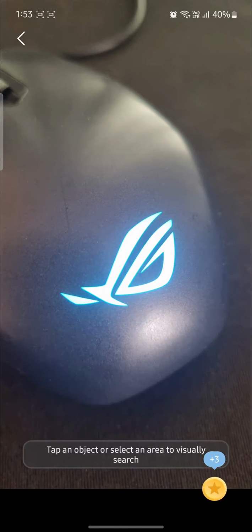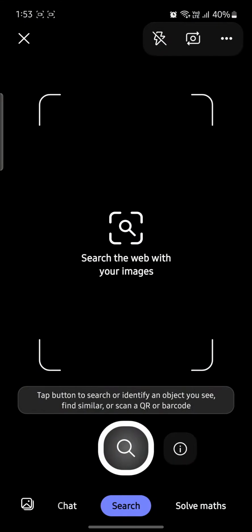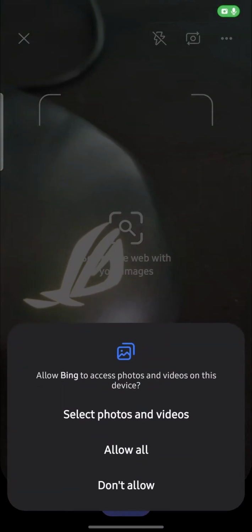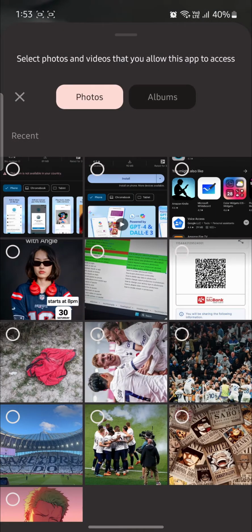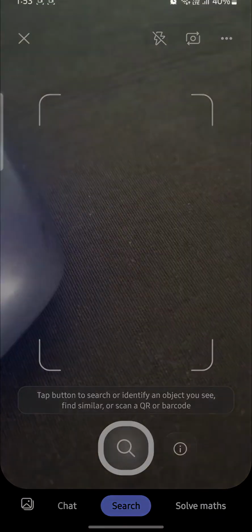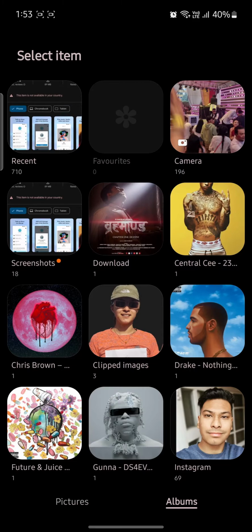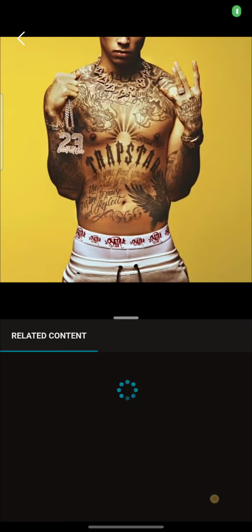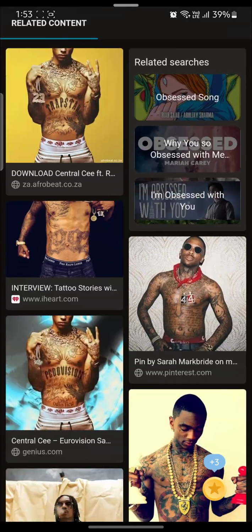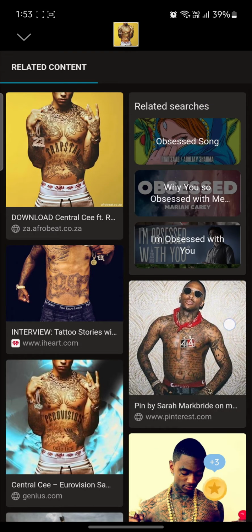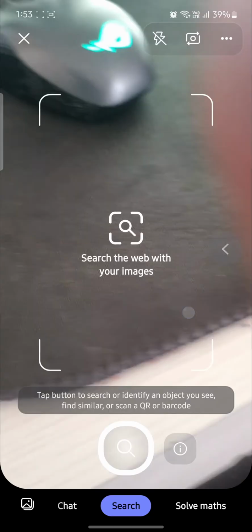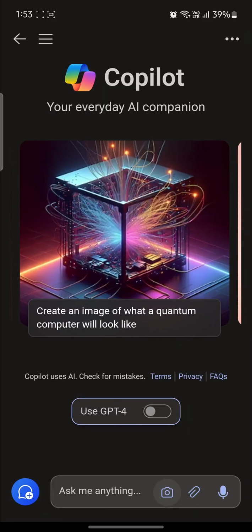Now you can also allow what's in your gallery to be shown. Tap on the photo and then click on gallery and choose the photo which you want to search. After you search the photo, you can see that there are various types of contents provided and you can find your answers this way using photos in Bing AI.